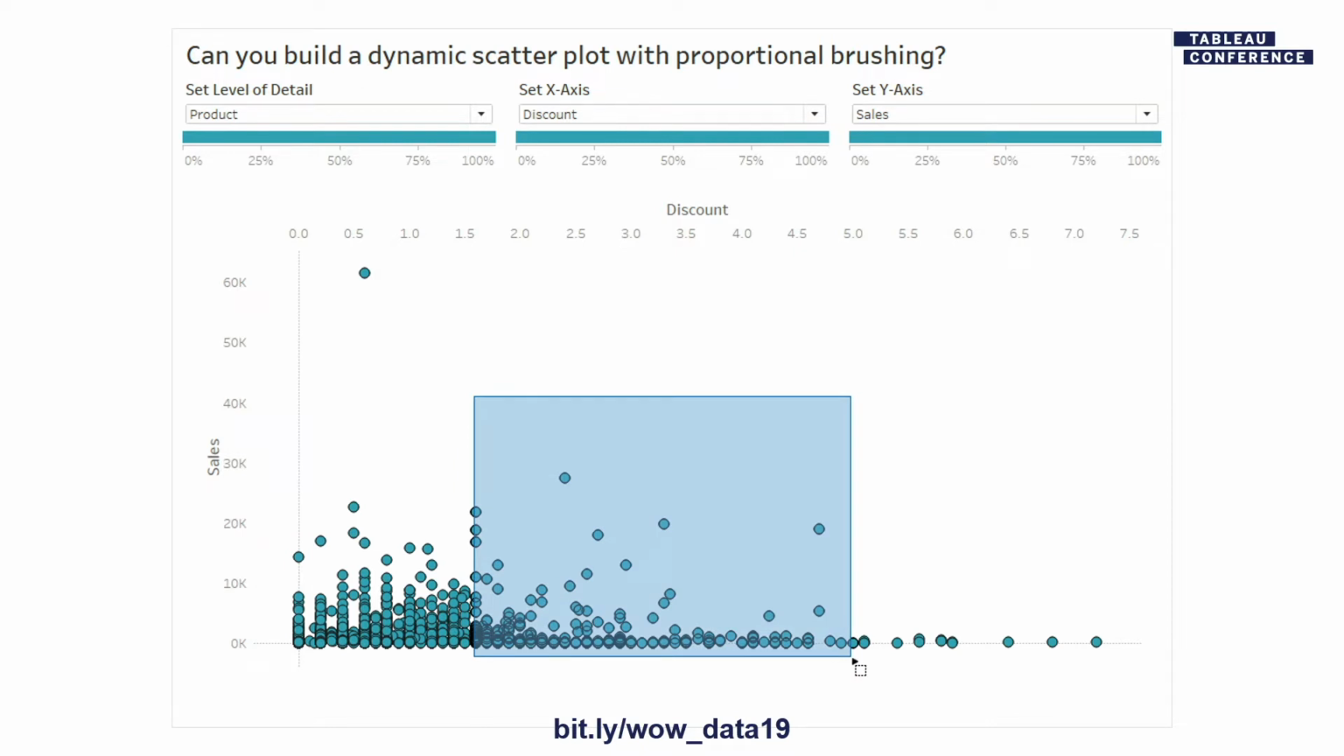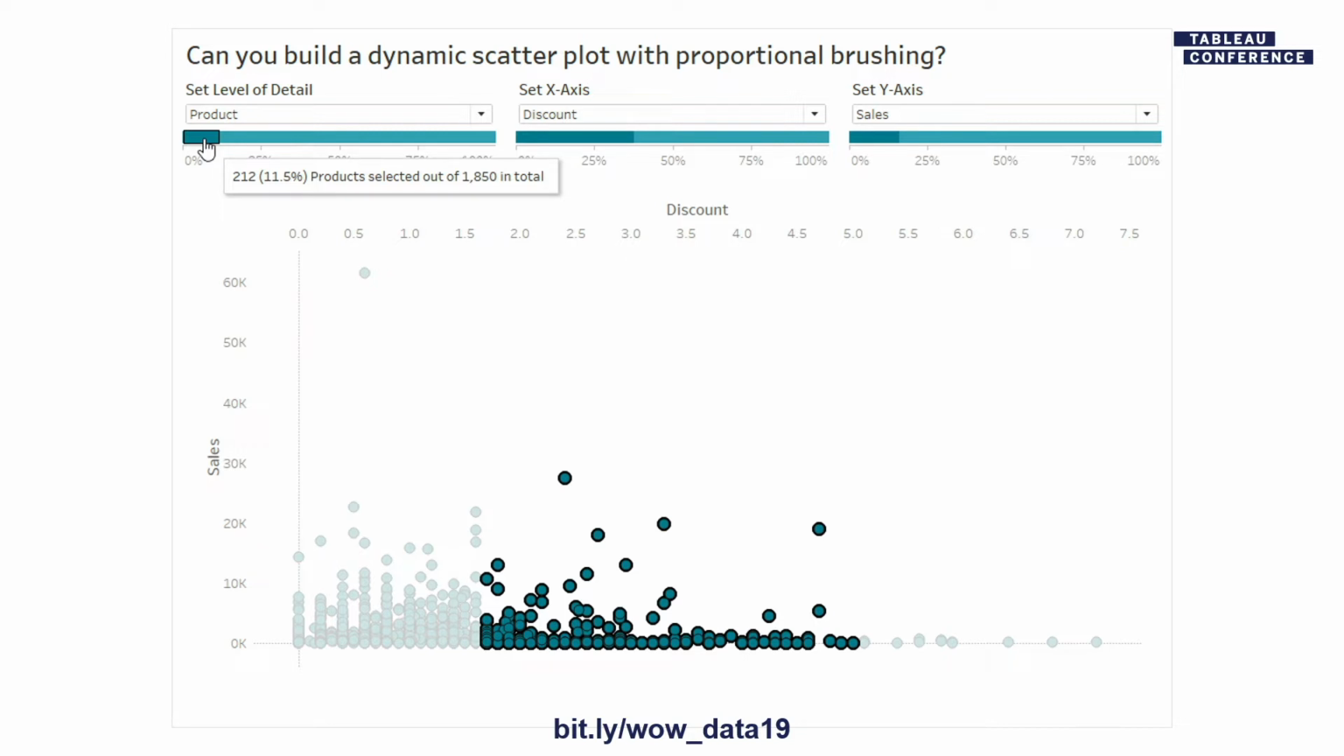We've also put in some proportional brushing. As you select marks in your dynamic scatter plot, you're going to get context about those marks right under the parameters. If I grab this many circles, I'm going to see how many products that accounted for out of the total amount of products in the data set. I'm going to see what percentage of the discount that accounted for from the full amount of the discount, and similarly with sales. Every mark you select should show you proportionally how that compares to the whole. That's a slightly new feature. Some of you may or may not have used it, but that might get you hung up.